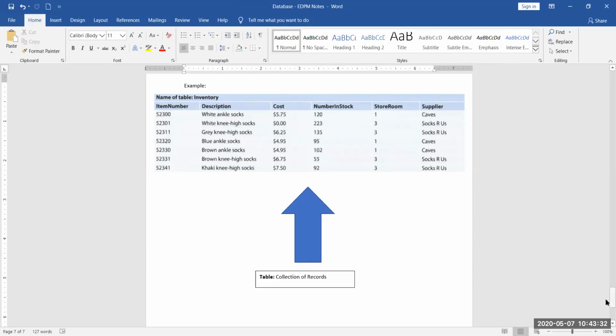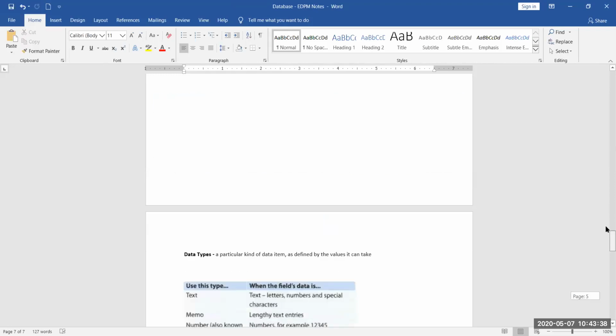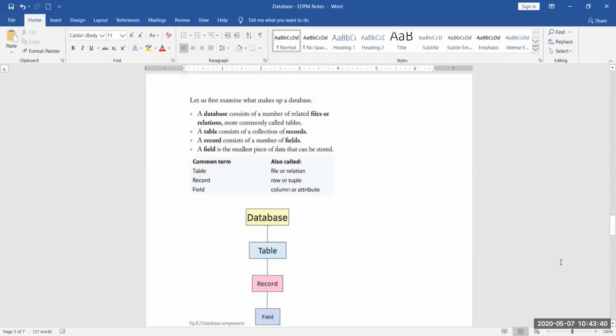Yes? Now, my question is, so it's a collection of records, what is a record? A record consists of a number of fields. A record is a number of fields. And what is a field? A field is the smallest piece of data that can be stored.